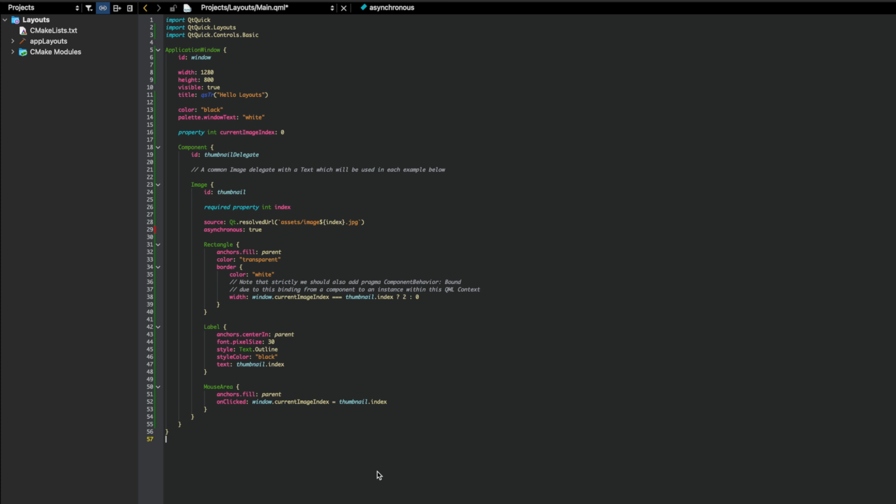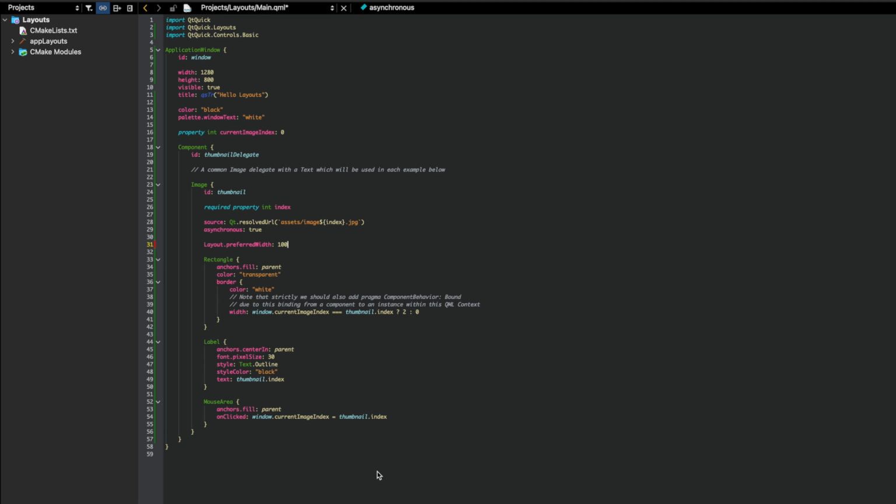To complete the image thumbnail with layout-attached properties, we're going to set a preferred width and preferred height on our image thumbnail. This will ensure that any layout containing instances of the thumbnail delegate knows how to size it. Let's set the Layout.preferredWidth and preferredHeight to 100.